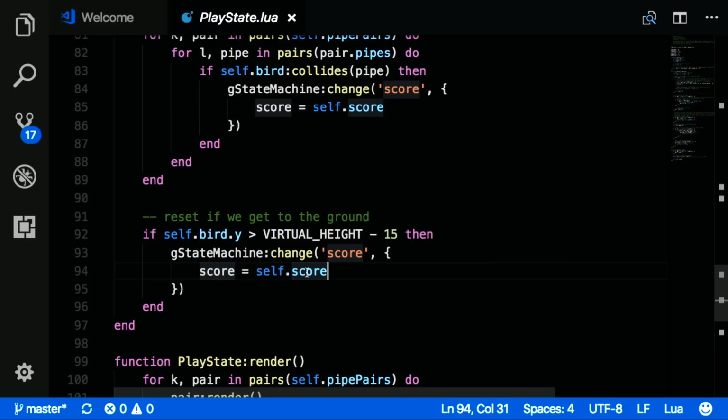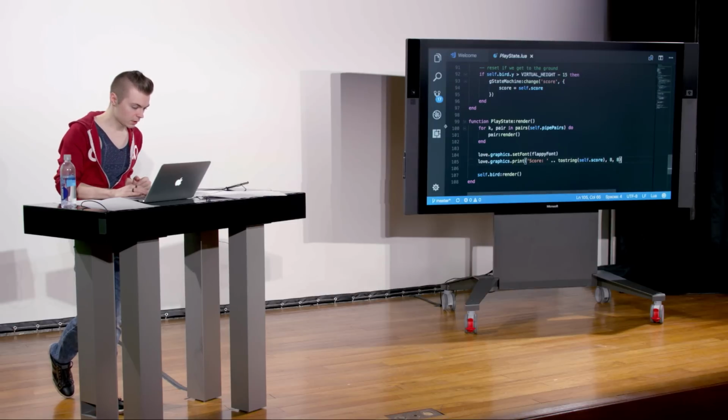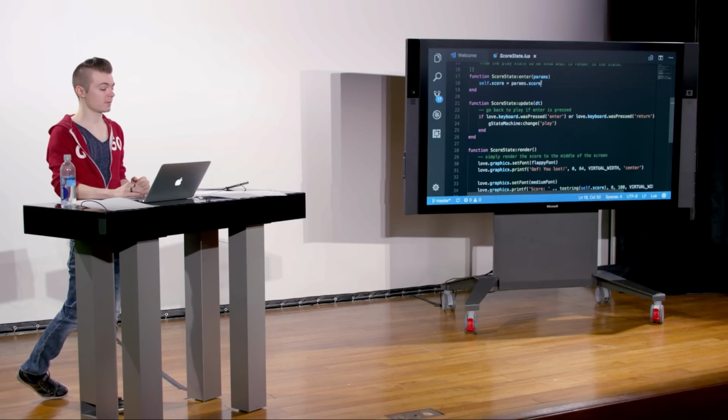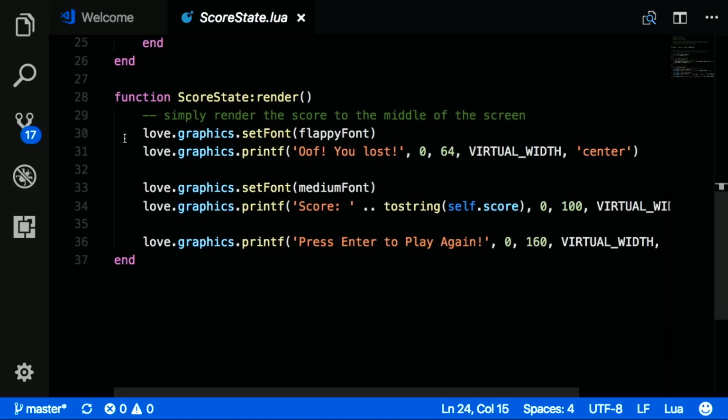So another death condition. And then 104, we're just going to set the Flappy font, and then we're going to render our score at the top left of the screen at 8, 8. And that'll have that effect. And so lastly here, our score state is pretty simple. All it is, we're going to get from those parameters we passed in via change, self.score equals params.score. We're going to, when we press enter, go back to play, and then we're going to render "You lost" and the score, which we have access to, self.score, and then "Press Enter to play again," changing fonts along the way.